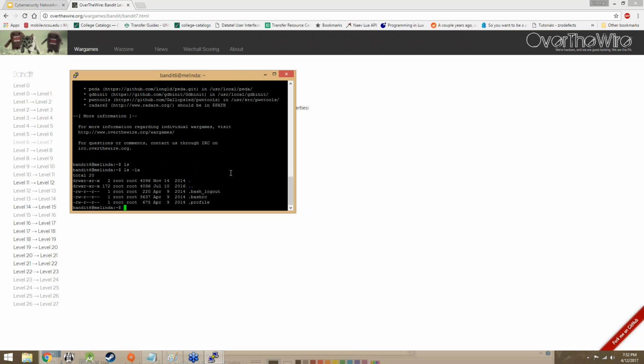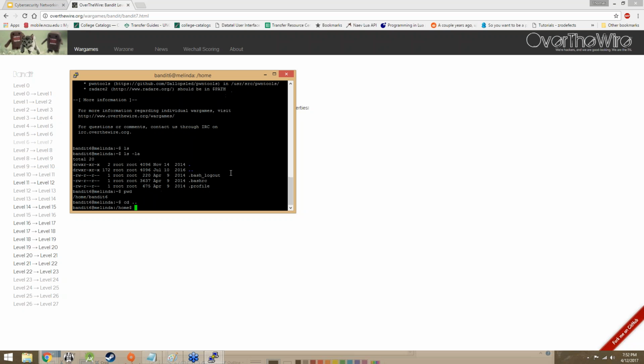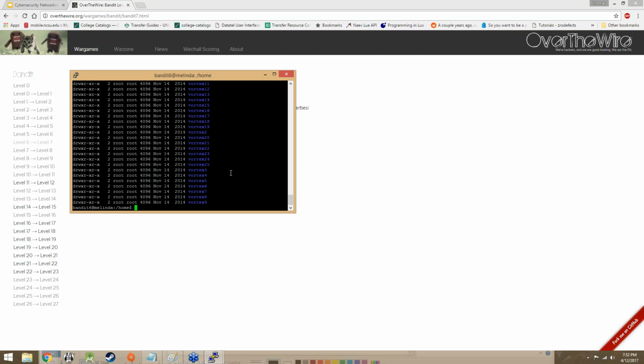So we know it's stored somewhere on the server. That's the tricky thing, right? Let's print the working directory. We're in Bandit 6. I wonder what happens if we go up a level. ls -la. Look at all of this. Oh, all these different ones. These are all the different challenges. So maybe not helpful. We'll go back into Bandit 6.